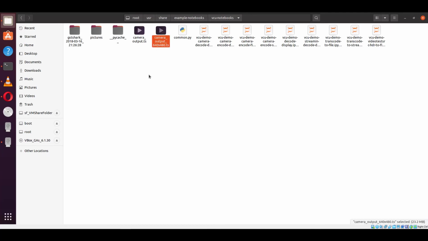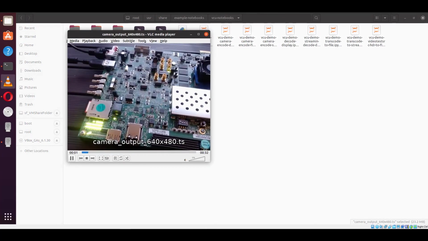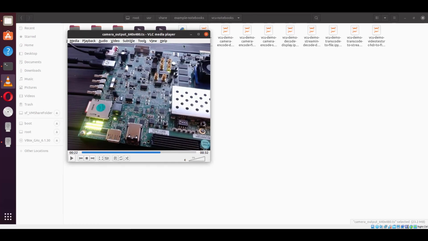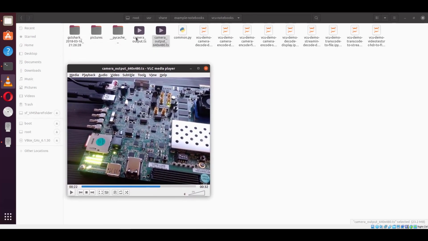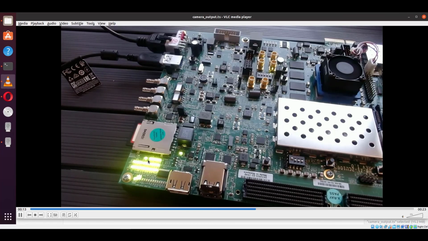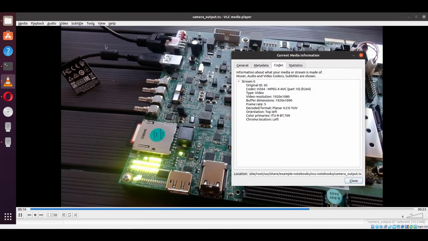I'll open the one that's 640 by 480 with VLC player, and we can see the codec information. 640 by 480 at 30 frames per second. And then this one is the 1920 by 1080 file. So I'll open that and look at the codec info. 1920 by 1080, frame rate of 5.